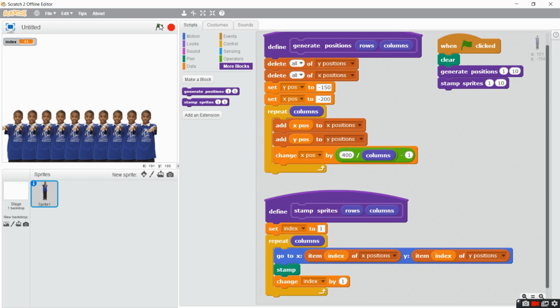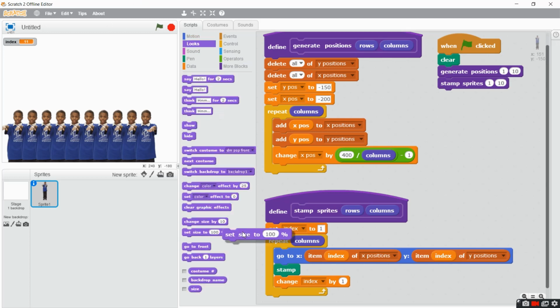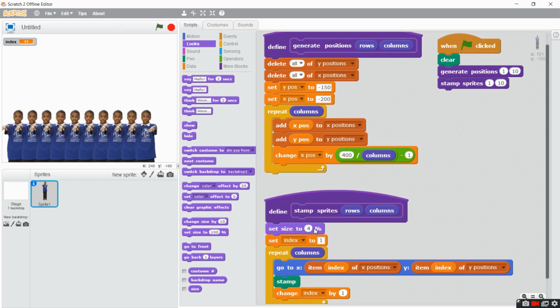So now we need to change the costumes. At the moment, your program stamps the same sprite's costume over and over, and the size of the costume is too large. So we're going to add code to the stamp sprite block to make the sprite a suitable size before the repeat loop starts. Then we're going to add a block inside the loop to switch the costume after the stamp block. So we'll have to go to looks and drag our set size to 40%. We have set index to 1. And now we need the next costume in between the stamp right here.